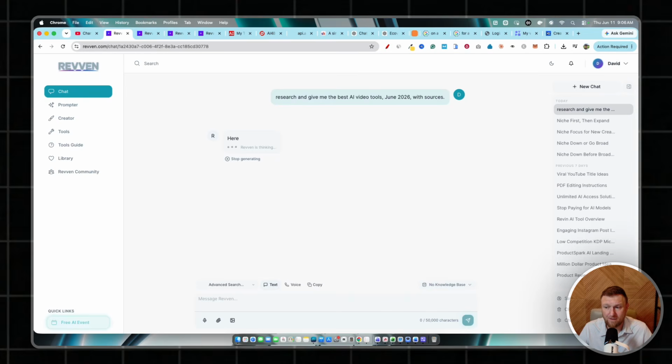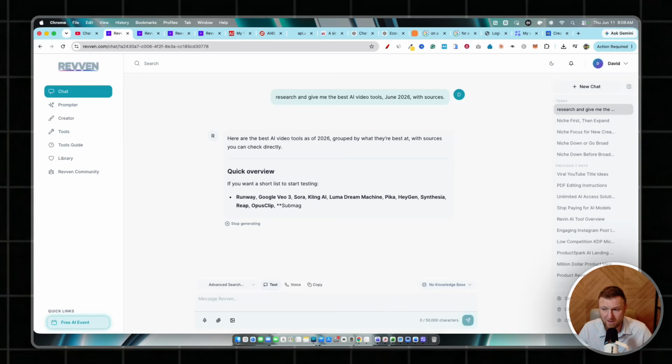And then what we're going to do is we're going to actually use this information once it's done researching, and we're going to use another large language model that's actually really good at writing, which is Claude. So we're going to be back here in just a minute. So here it is. It's going to work for us, and we'll be right back.